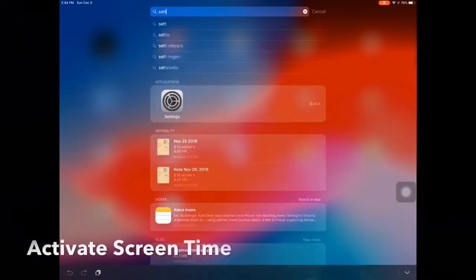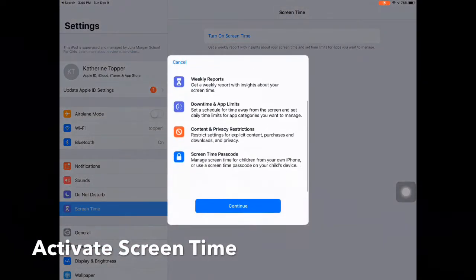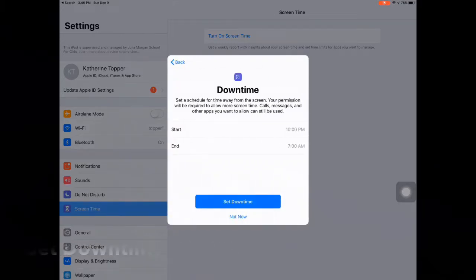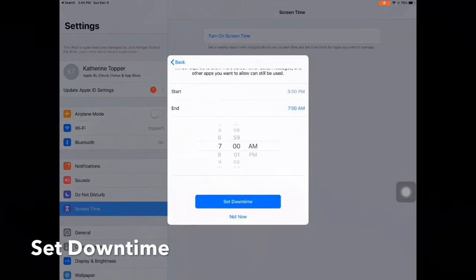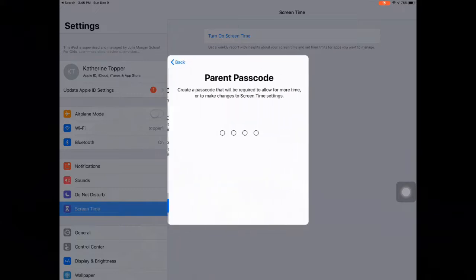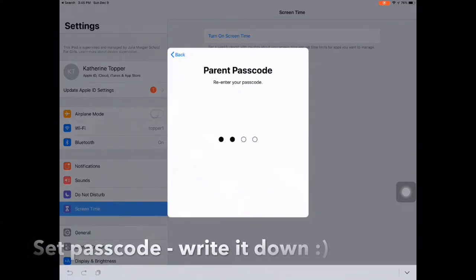Turn on screen time by going to Settings and then scrolling down about 8 lines to Screen Time. Choose This is my child's iPad. Now choose a start and end time for when the school iPad will be completely disabled. Click on Not Now for app limits. We're going to move ahead and create the passcode. Click Continue, then put in your parent passcode 2 times.